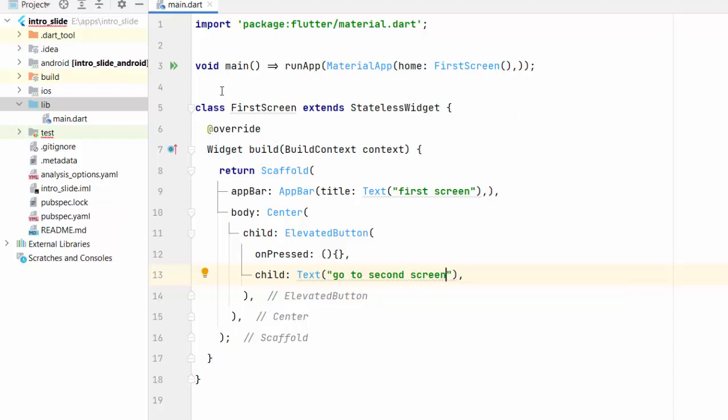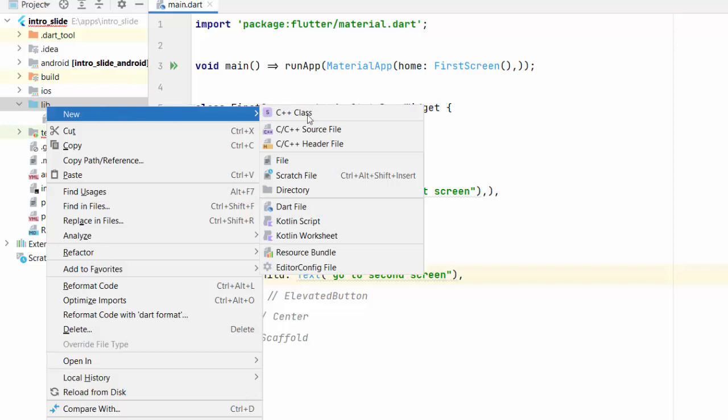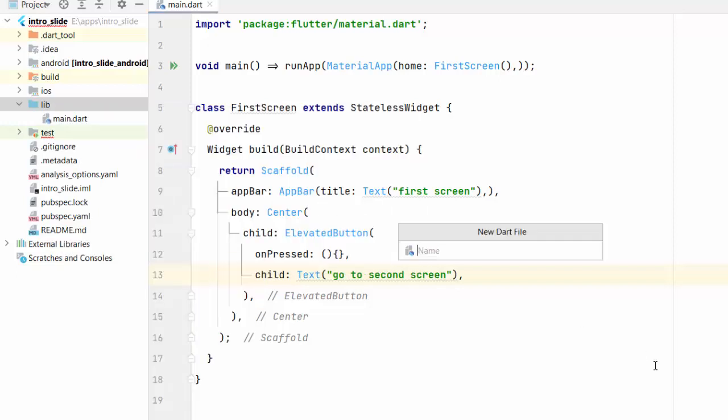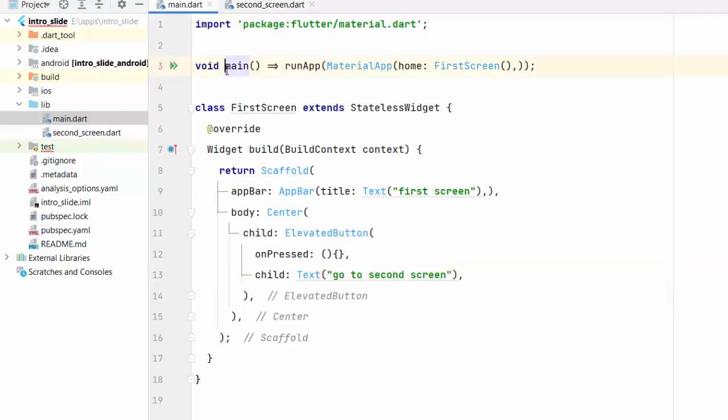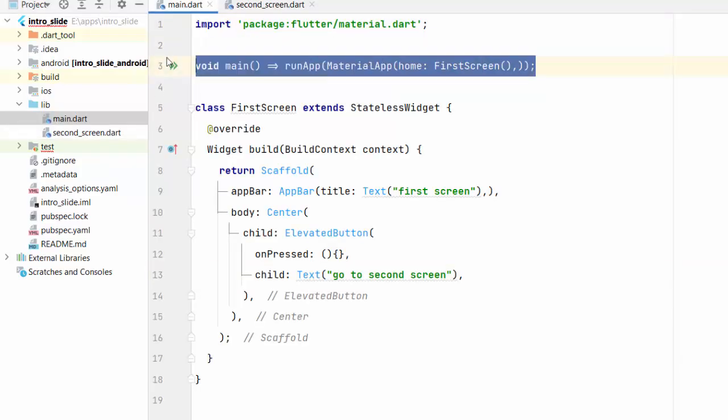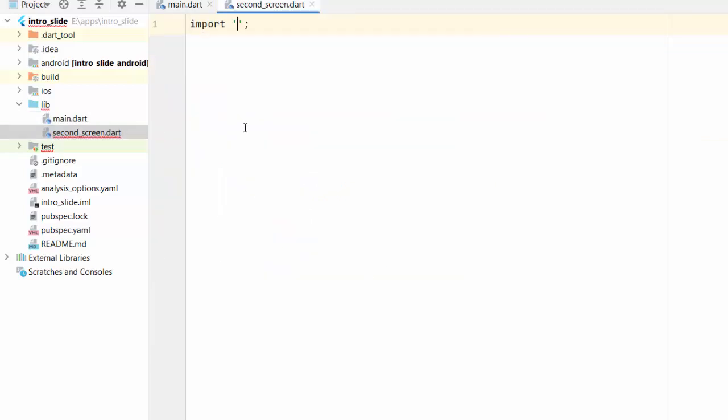Now we need to create the second screen. So here in the lib, you can see that in your application, in the lib library with the main, we can just say new, and then Dart file here, and second_screen. So now the second screen has been created. We don't need to use main again, runApp or MaterialApp. This is only one. We need just to create another widget. So here I can just import material. Always we need to import material to use a stateless widget or stateful widget.